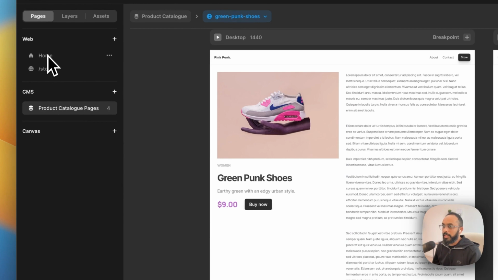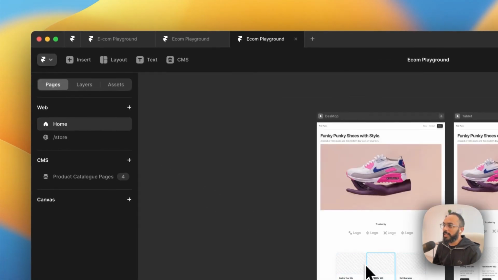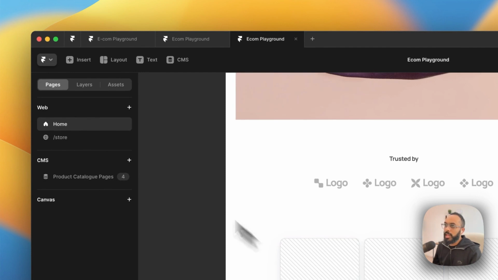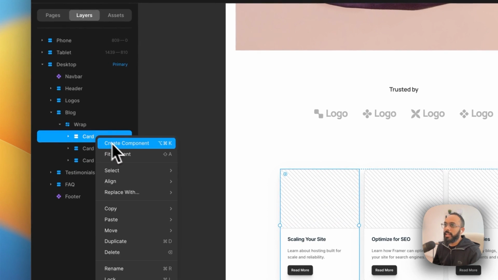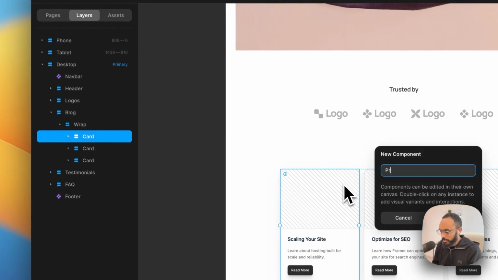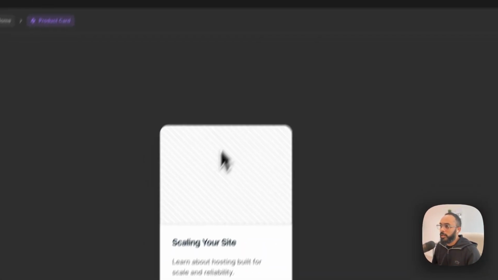So now that we've done the entire main e-commerce detail page, we need this to also reflect in your product cards. So to do that, we need to go to our layers, select the product card, one of the cards, right click and create a component first. So let's call this product card. Now we're going to have to create all the dynamic content.